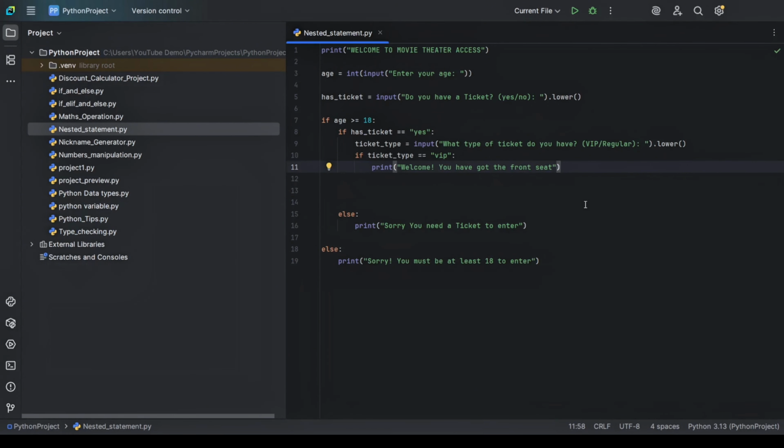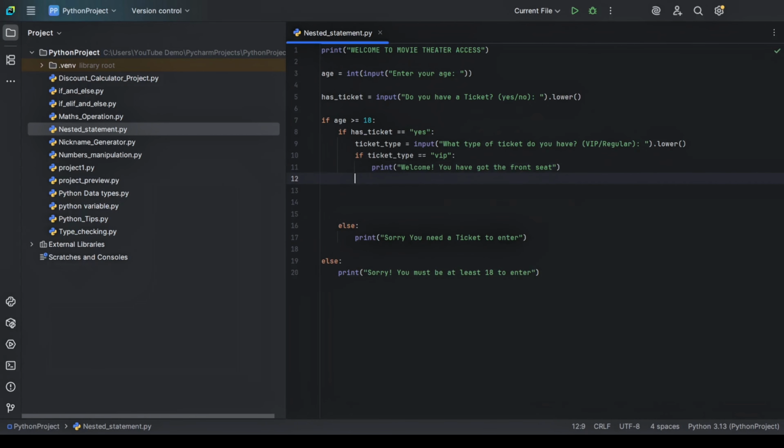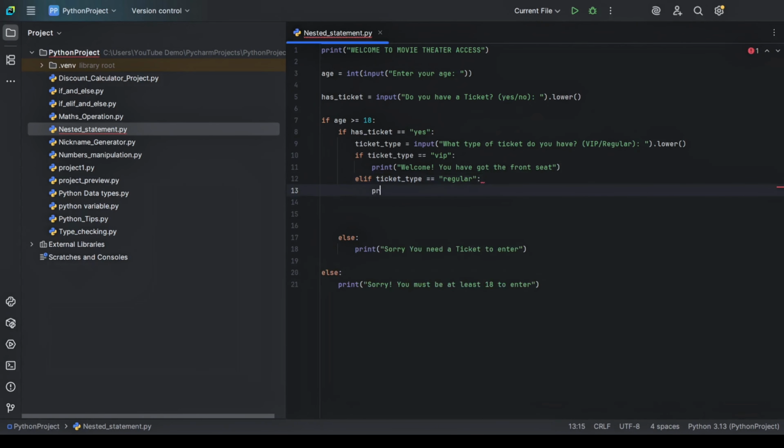But what if the ticket type is not a VIP ticket? Maybe it is a regular ticket. We can simply check for another condition by putting the elif block on the same indentation as the if block. So we can simply say elif ticket type is equal to regular, with a colon at the back of our statement. We can indent under that condition by using the print function to tell the user, welcome, you have got the second row seat. This way, if the ticket that the user enters is a regular ticket, it will tell the user, welcome, you have got the second row seat. And this is the way the nesting and the control flow works.